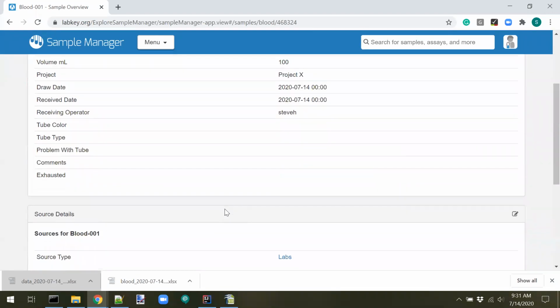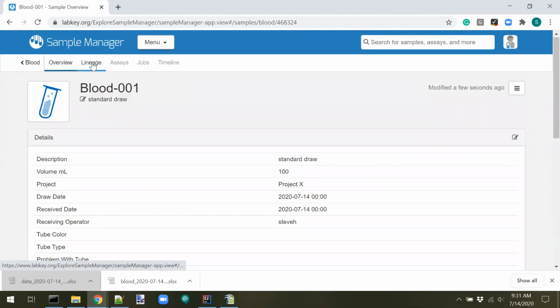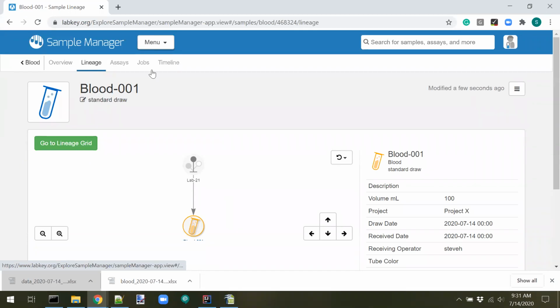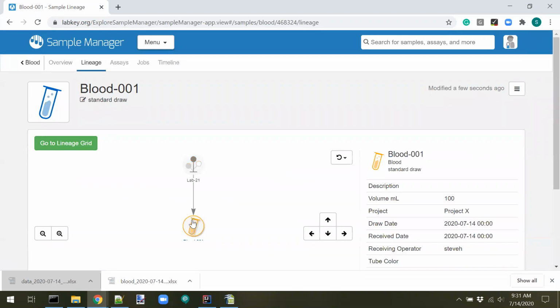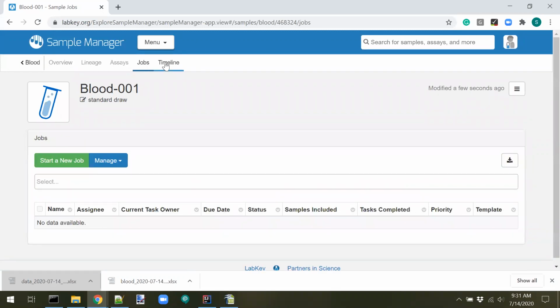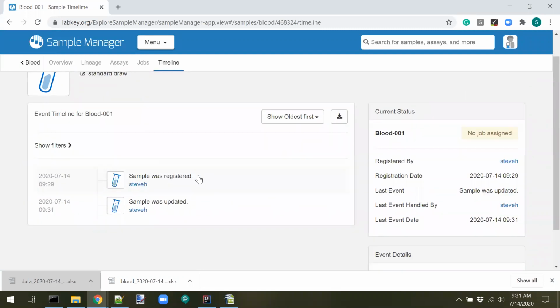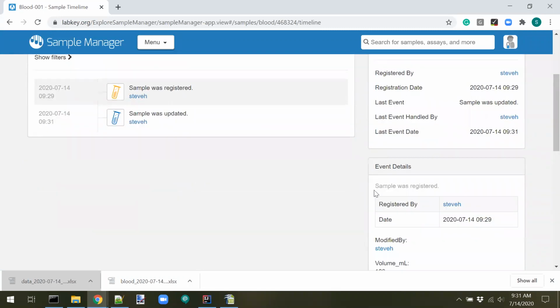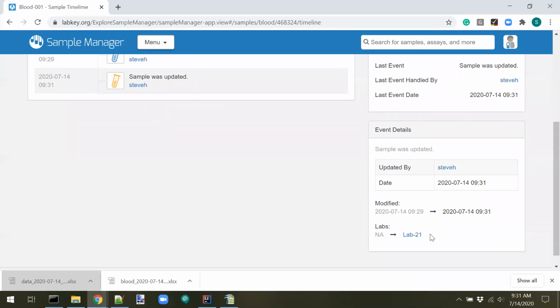So again, we're starting to build the story around this sample, starting to leave footprints behind. What does the lineage graph look like? Well, we know that it came from lab 21. There are the details for it again in this more graphical style. Are there any assays? No. Are there any jobs associated? No. The timeline is starting to grow though. I registered the sample. That's what that event is. And I added a source to it. That's what this event is right here.